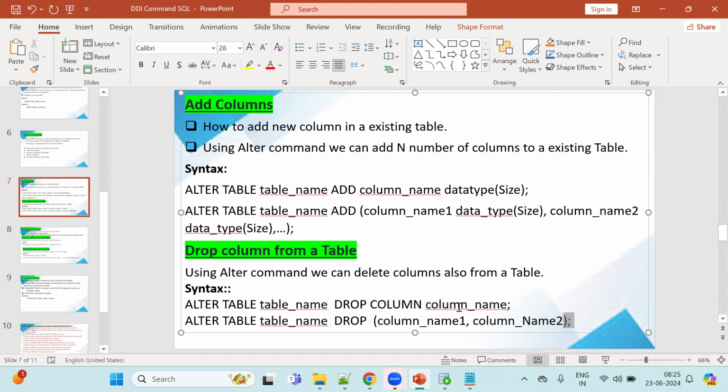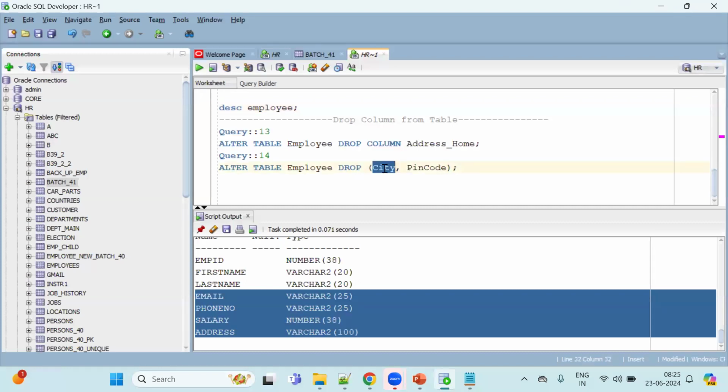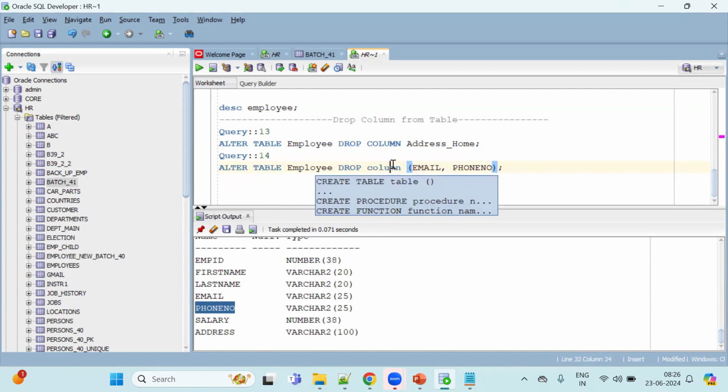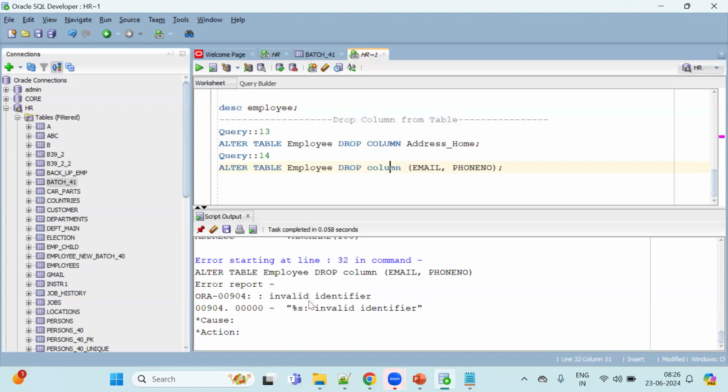But when you are dropping multiple columns, then you have to use only a small bracket. You can't use the column keyword here. Consider that I'm using column here. Let me take another column, phone number. And then I'm using the column keyword here. Let me see whether it will work or not. It's not working. This column keyword is not working.